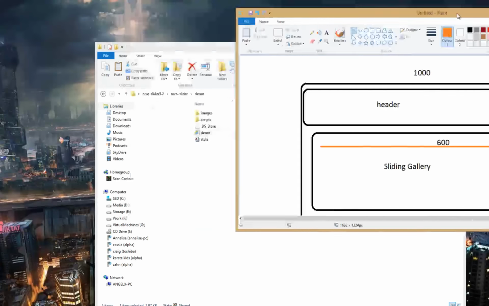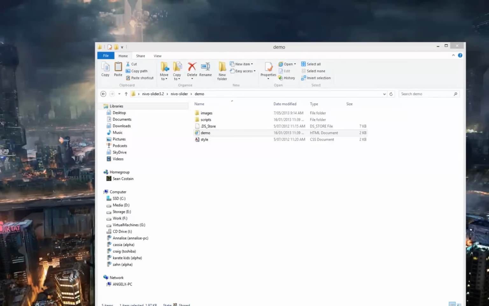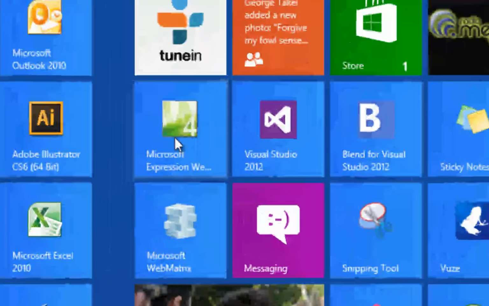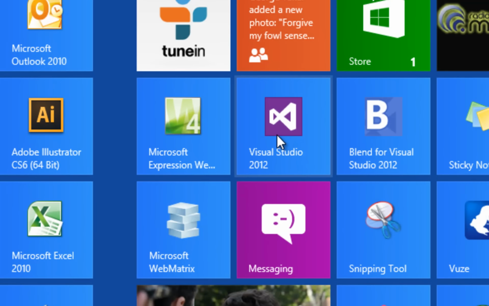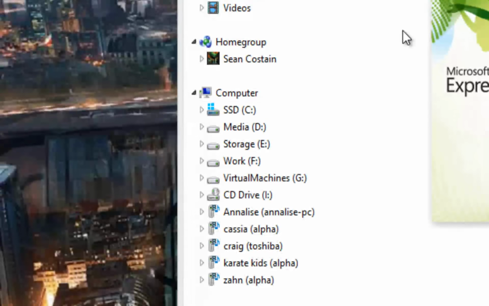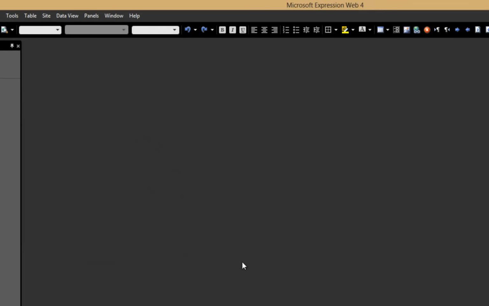So what I'm going to do is drag that to my other screen, and then we're going to load up Expression Web. You can use Expression Web, you can use Visual Studio, you can even use Web Matrix if you want, or if worse comes to worse, you can choose Dreamweaver. Okay, so let's get started.